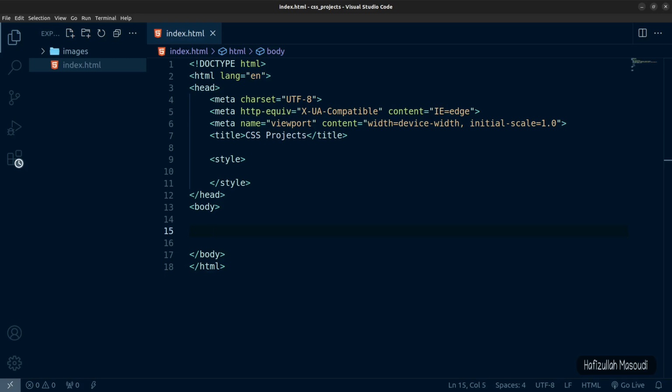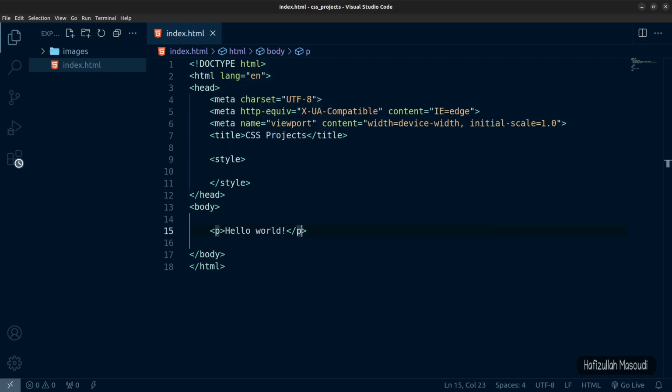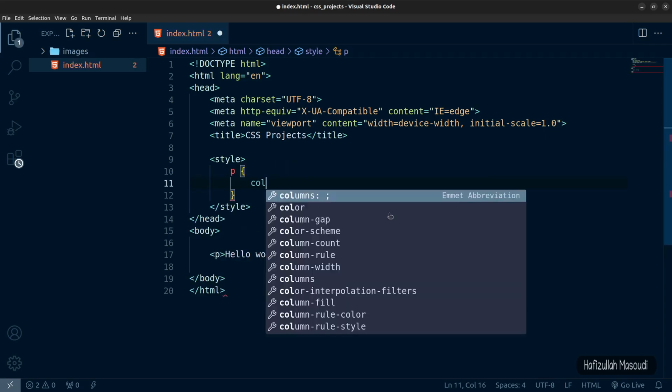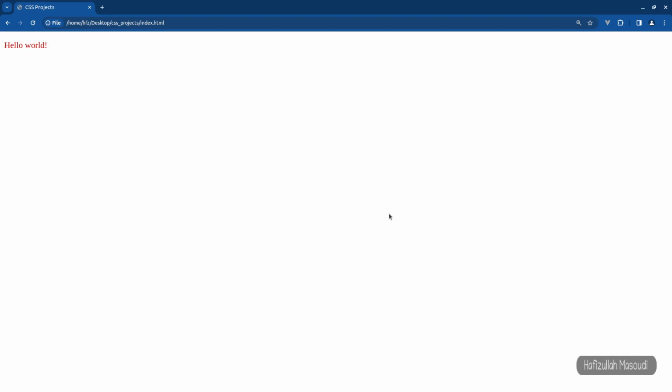So to give you some examples, let's write some code here. So let's create a paragraph, and in here let's say hello world, and now I will give some styling to this paragraph. So in here let's say p tag, curly braces, and let's give it a color of red like this. So if we check out this one in the browser, you can see it is getting the red color.